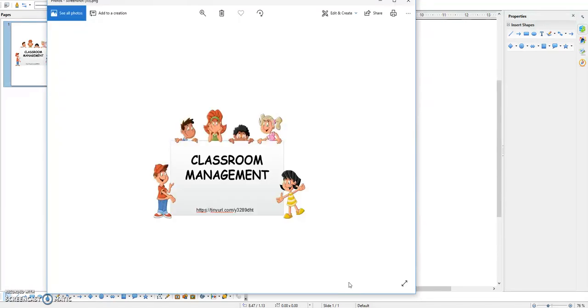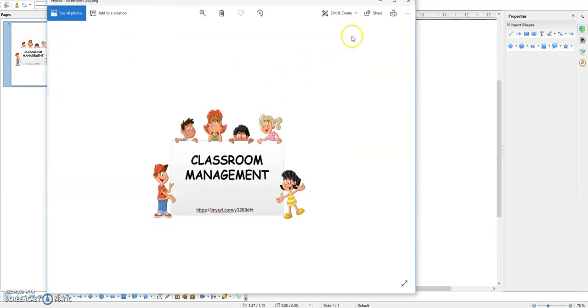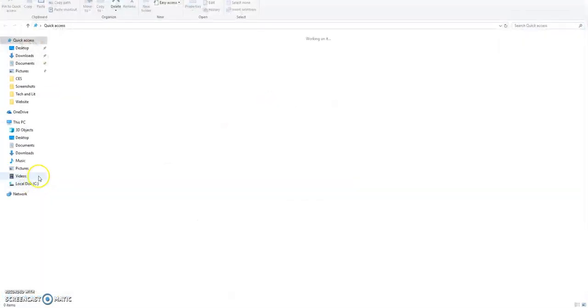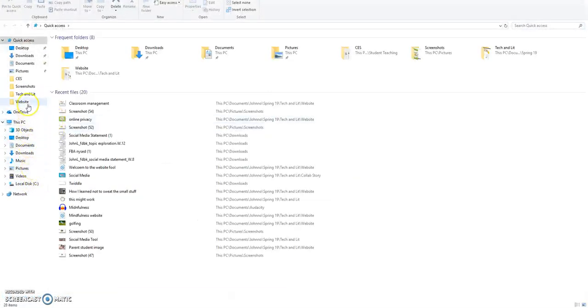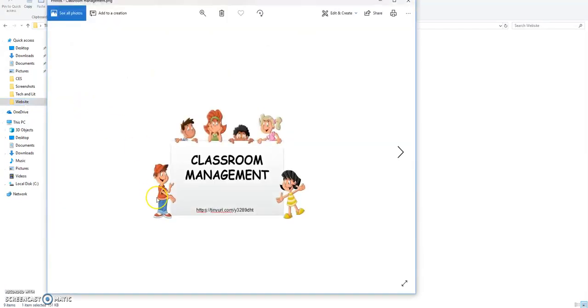I'm going to save a copy, and then just to be sure, because I like to double do things, I'm going to go up here to these three dots, save as, and let's save it as classroom management. That seems appropriate. And it's saved. So if I were to then bring up my files again, I can see I saved it into my website folder, and then if I bring it up, classroom management. So it's all there in one image.